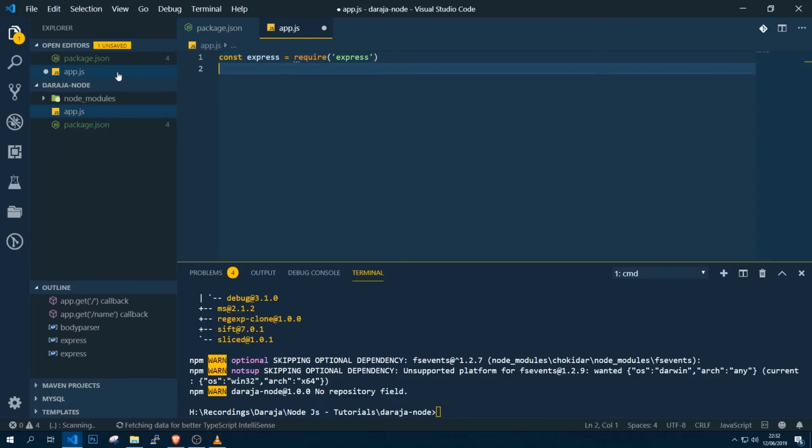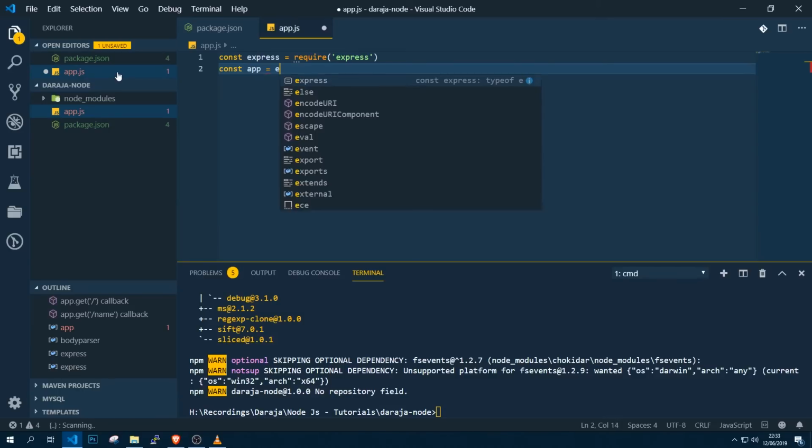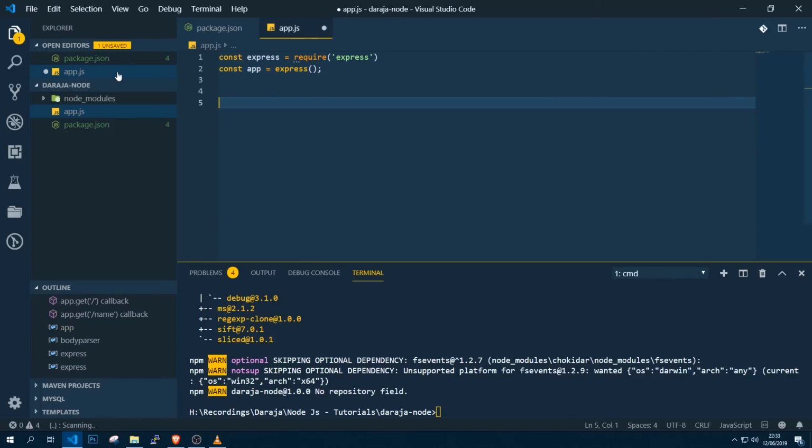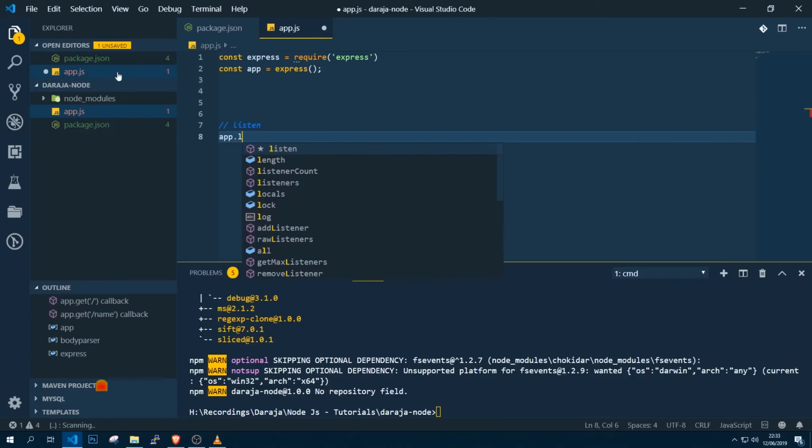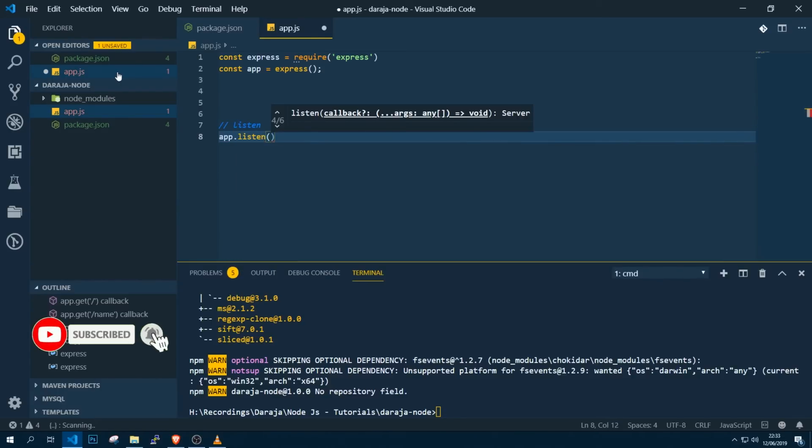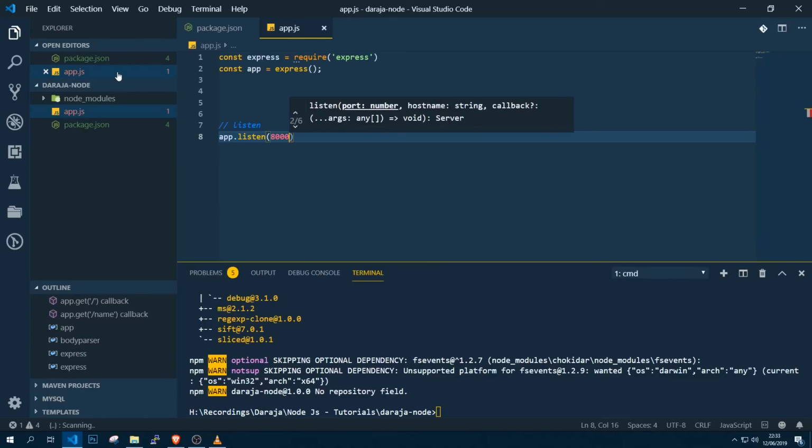The next thing is const app = express(), which is going to assist us in using Express. The next thing is to listen to requests. So we have app.listen, and then give our port. The port that we're going to use is port 8000. You can use any port, it will still work.